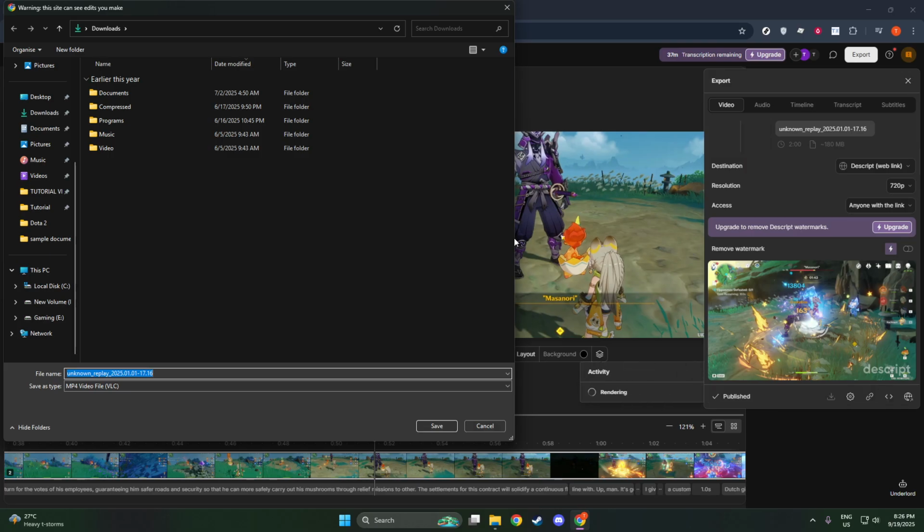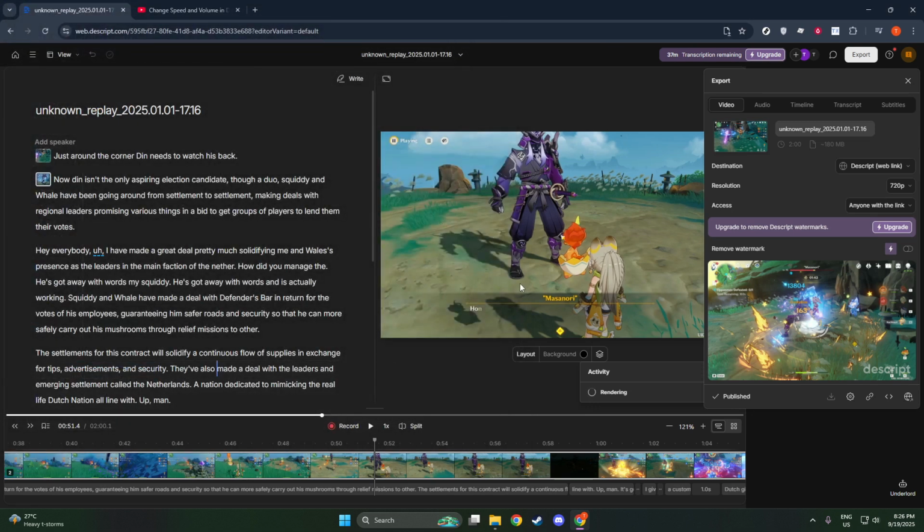And there you have it. Your video file has been successfully saved to your computer. This simple yet detailed process ensures that your hard work is safely stored and ready for distribution, sharing, or further editing.